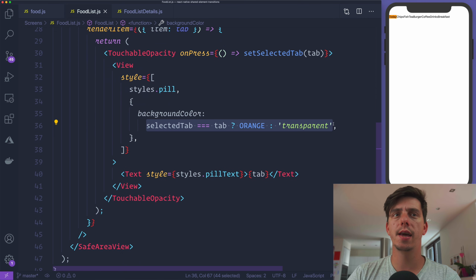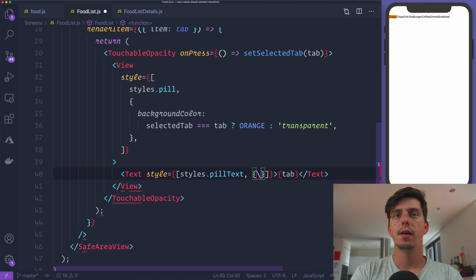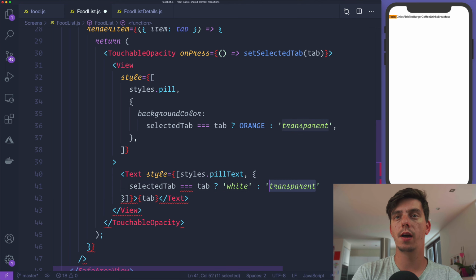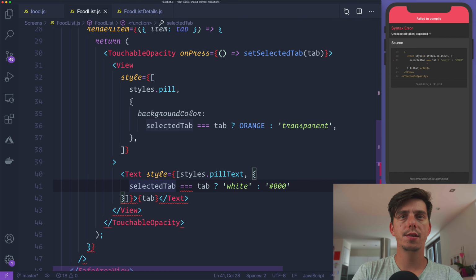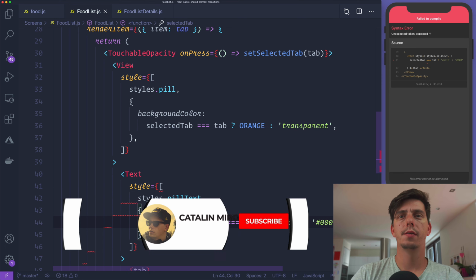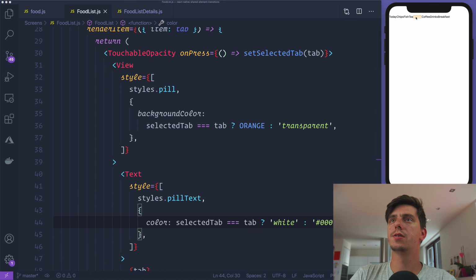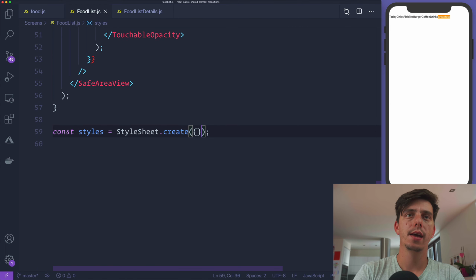And let's apply the same styles for the peel text, but this time, if it's the selected tab, I would like to make it white. Otherwise, I would like to make it, let's say, black. And this is complaining. Okay, the color is going to be this one, right? So now I press on a button, it's going to set the selected tab, and it's going to change the styles. Beautiful.